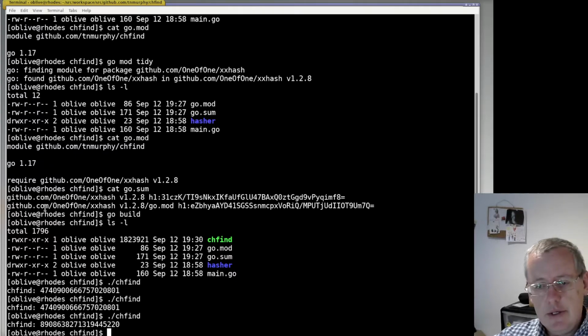Now what I can do is I can check all this stuff in, I can push it to GitHub, and suddenly other people will be able to download and use my code by using a command called go get. So I'm wondering if I should tempt fate now and try and show that off.